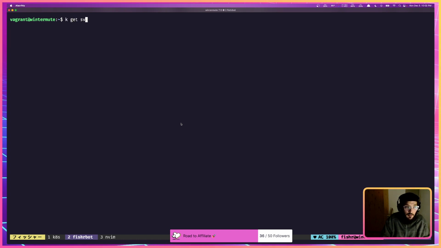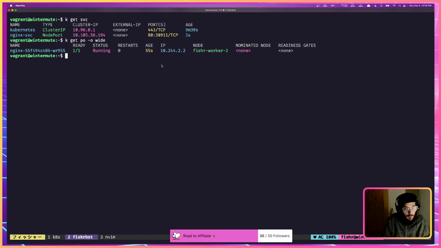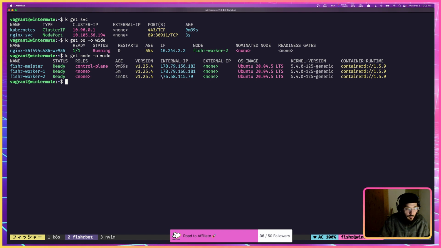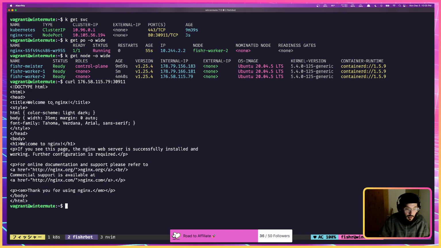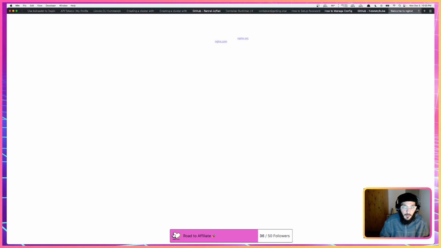Alright, so if we do k get svc, okay, so we've got the node port. I just want to know k get po -o wide. It's been assigned to fisherworker2. So if we do k get node -o wide, the IP for worker 2 is this. And so presumably if we curl this at port 30911, we have the nginx page. Just for good measure, let's go to the browser and see if it works. And it does.